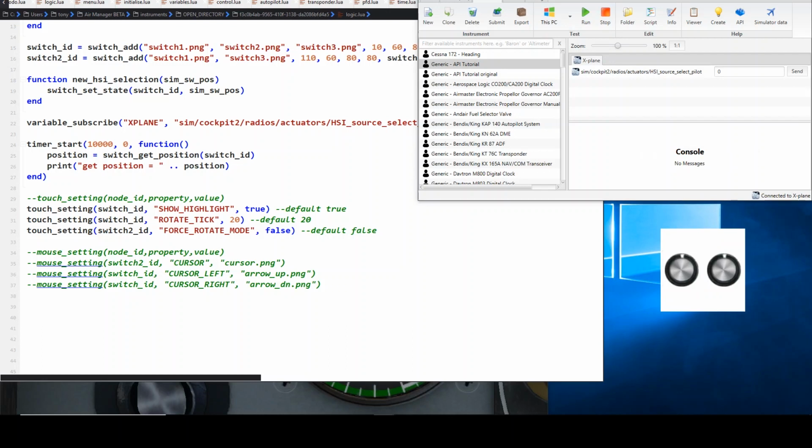So you can see if you don't want to show the blue highlight, it's very simple. Just use that touch setting function, call out the particular item that you don't want the highlight to be on, use the show highlight property and just set it to false. I personally think it's quite useful to see that you've actually touched the object, and it's quite a faint, nice blue. So it's actually quite useful.